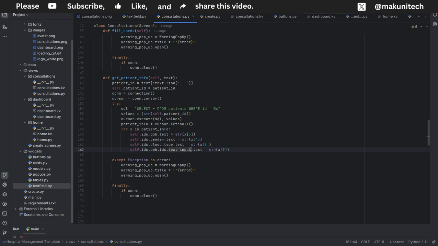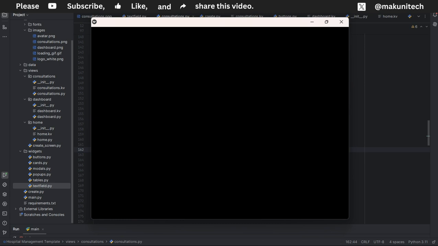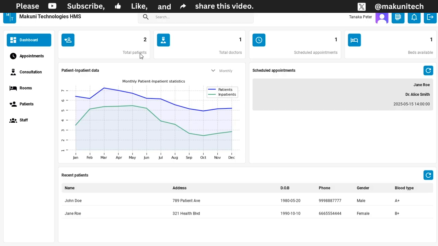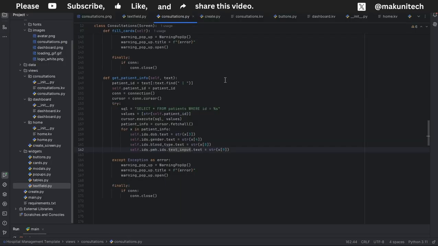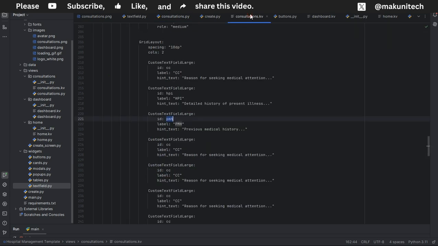Like this. Okay, so let me run it again. Open consultation. Okay. So now the doctor can see that the patient had diabetes, right? So now let's continue working on these other 7 custom text fields. Then minimize this. Go back to consultations.kv.